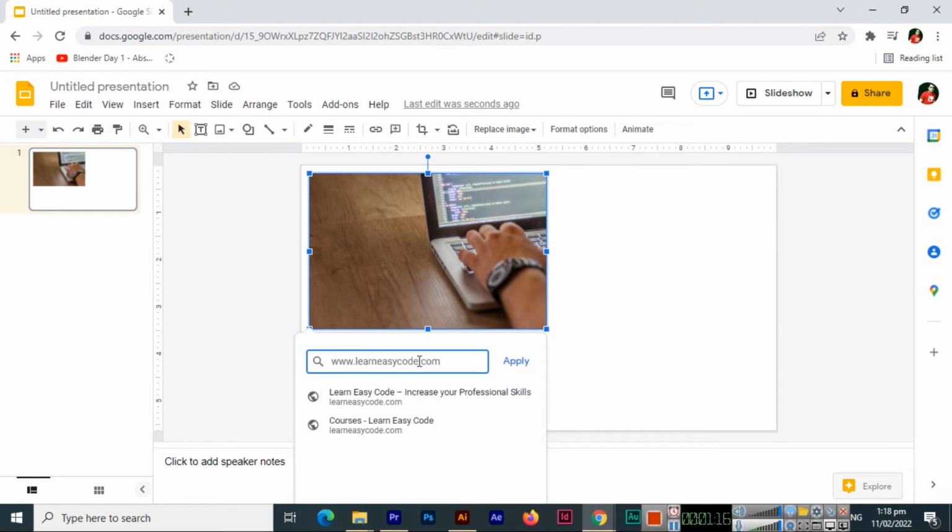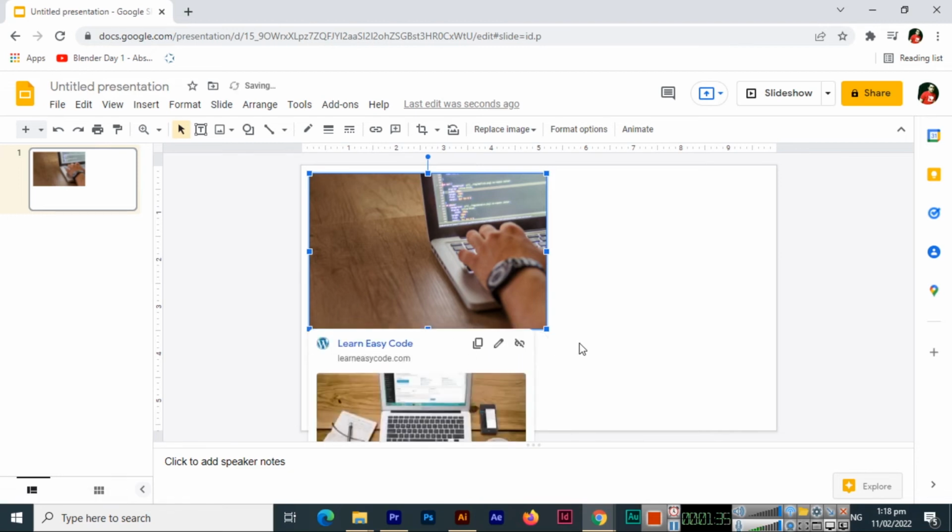www.learneasycode.com. This is one of my websites. So you can see even Google will show you the title and tagline of the website which you have applied in your website. I mean to say the title of that specific page. So this is the home page of my website. So if I apply from here, you can see it has been applied.